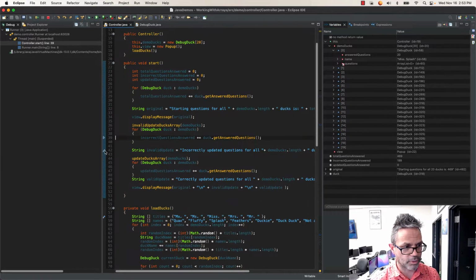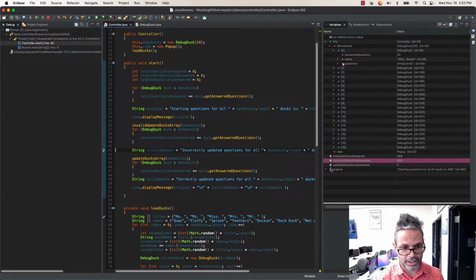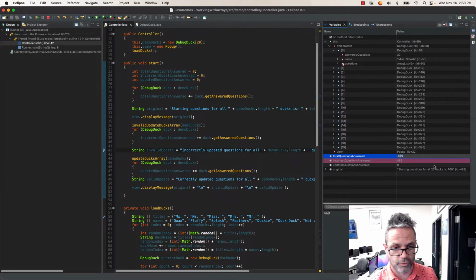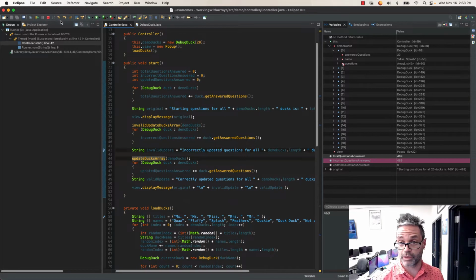I can just add another breakpoint right here, so I can hit resume to go to that next spot. And now I have my invalid update right here. And I have my incorrect questions answered is still 469, matching the original 469 value from the total questions answered, because I didn't change anything, because that was an invalid update to my parameter. So we have that right here, and then I have my correct update ducks array, so I can use that demonstration of how to properly do that.